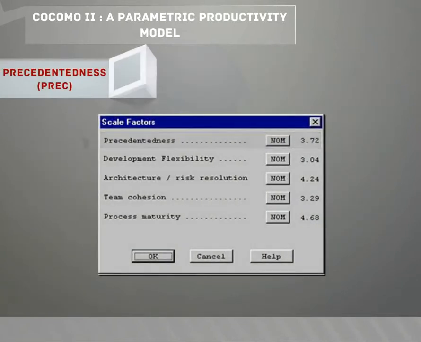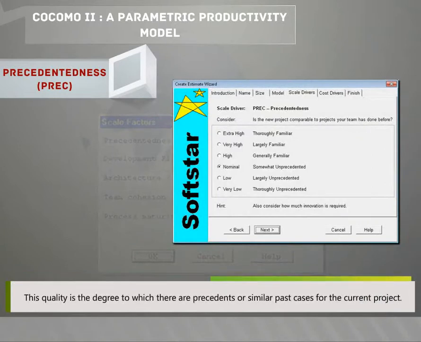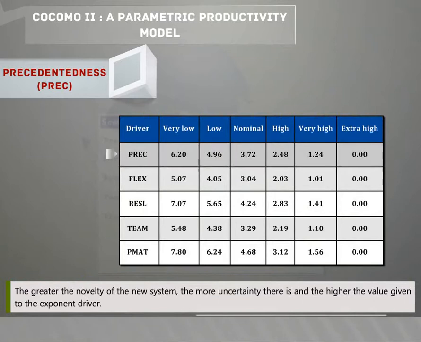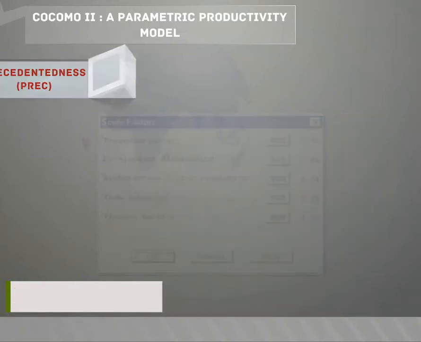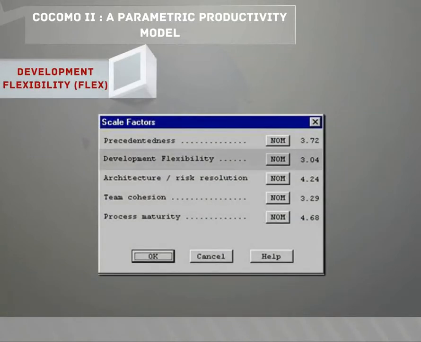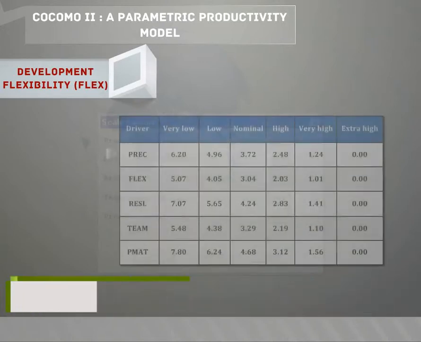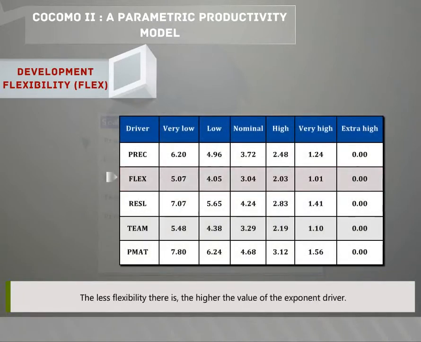Precedentedness, PREC. This quality is the degree to which there are precedents or similar past cases for the current project. The greater the novelty of a new system, the more uncertainty there is and the higher the value given to the exponent driver. Development flexibility, FLEX. This reflects the number of ways there are of meeting the requirements. The less flexibility there is, the higher the value of the exponent driver.